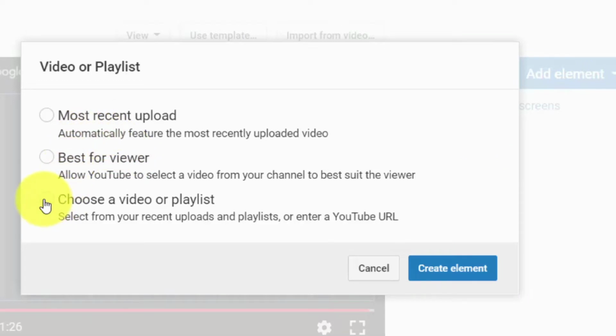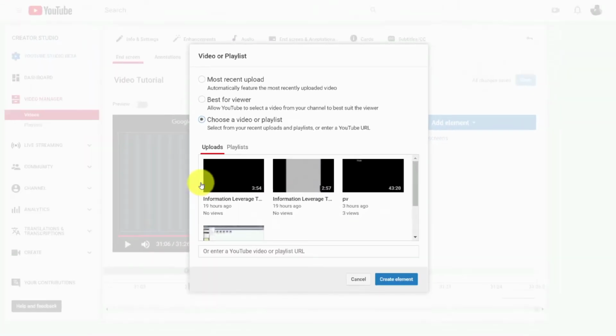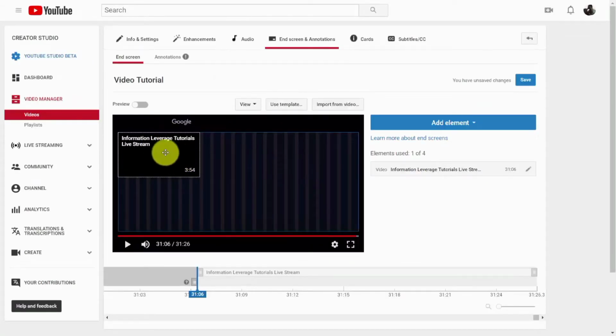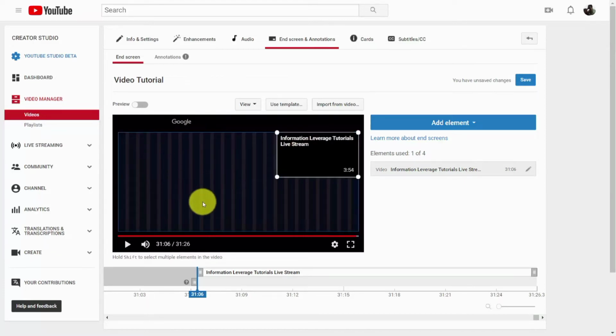We can either choose the videos, we can choose the most recent upload, or we can make the best choice for the viewer. And in this case, it's YouTube making that selection. So in most cases, we're just going to choose the video or a playlist. In this case, we're going to choose the video, and this is how it's going to appear at the end of your video. We can move this video so that it appears in another part of the video, just in case this would block something that they're going to see at the end. What we can also do is we can use other templates.